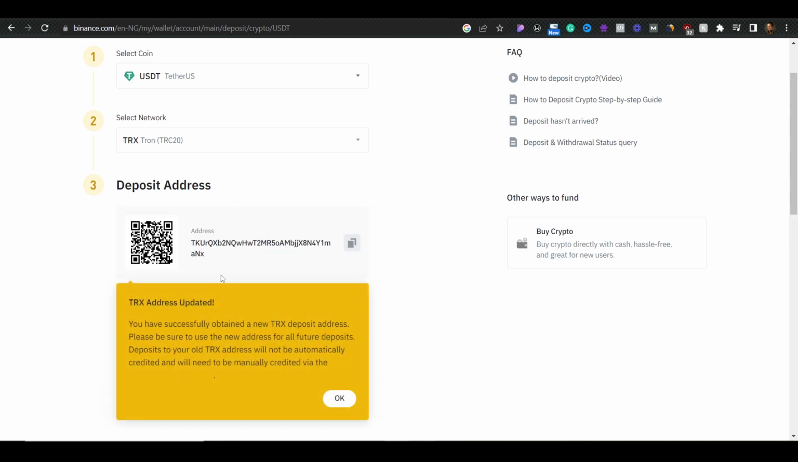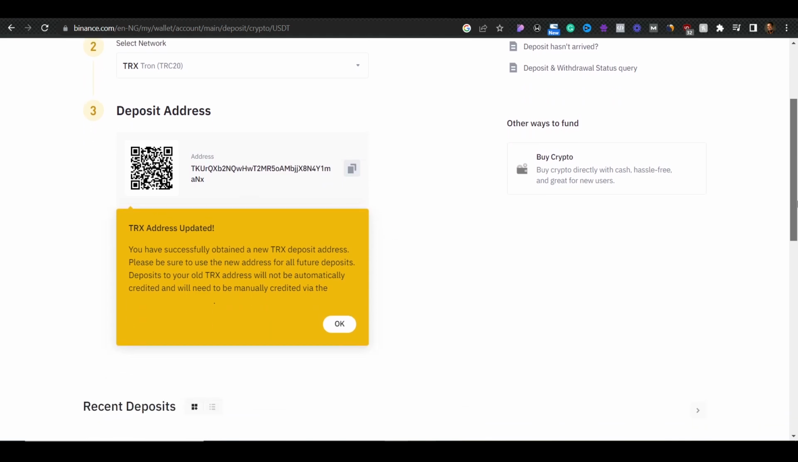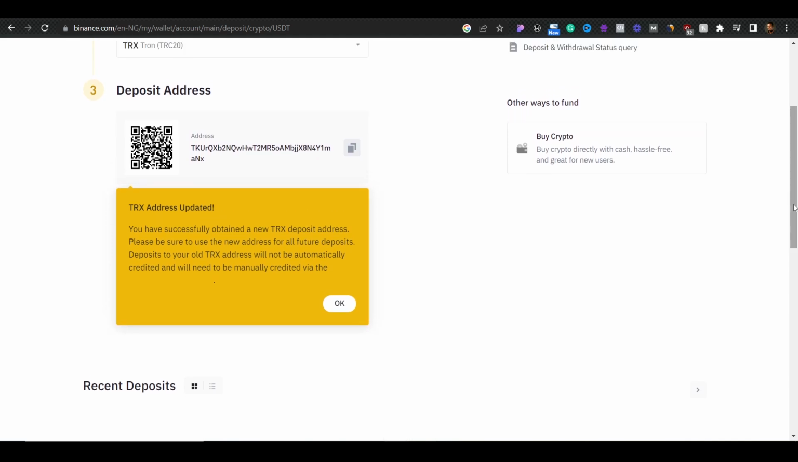Now as you can see, it has successfully obtained a new TRC deposit address for us that we can easily copy and share with our client. And once they make the payment, we are going to receive it. So simply come over right here and click here to copy your address. As it's stated right here, deposits to your old TRC address will not be automatically credited. So please make sure you use the new address for all future deposits, which is this particular address right here that you have copied.